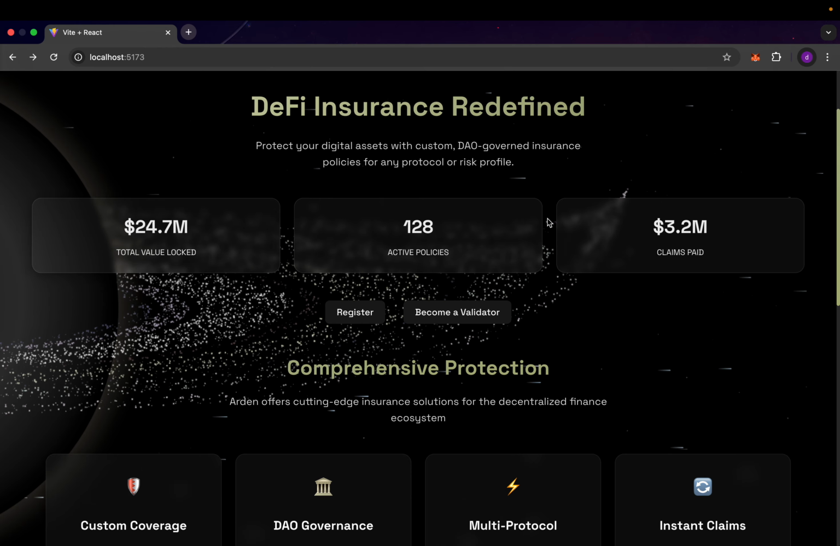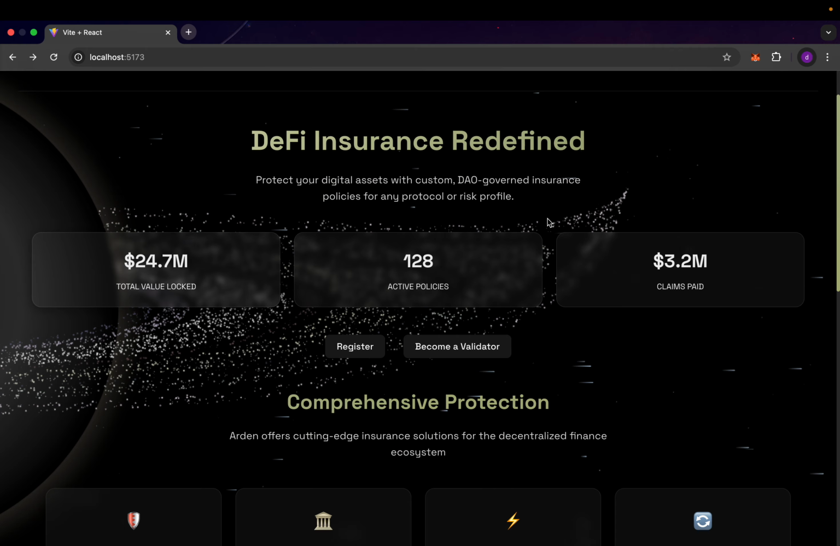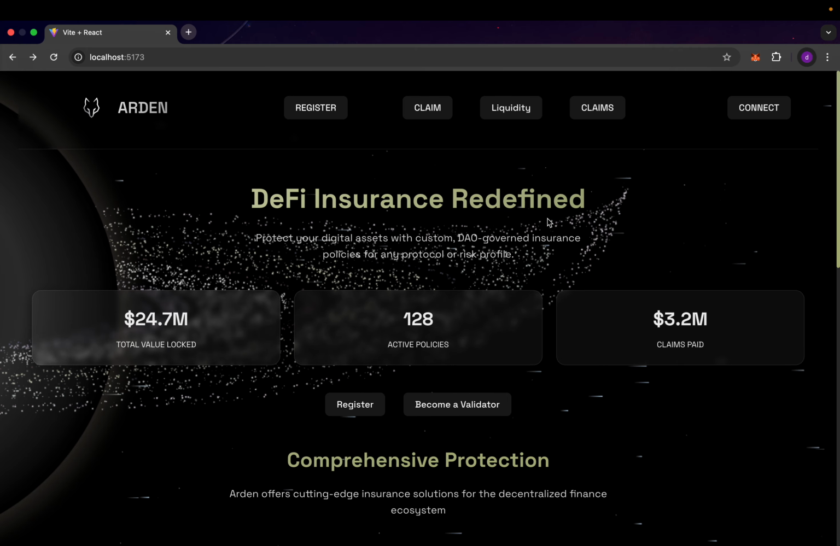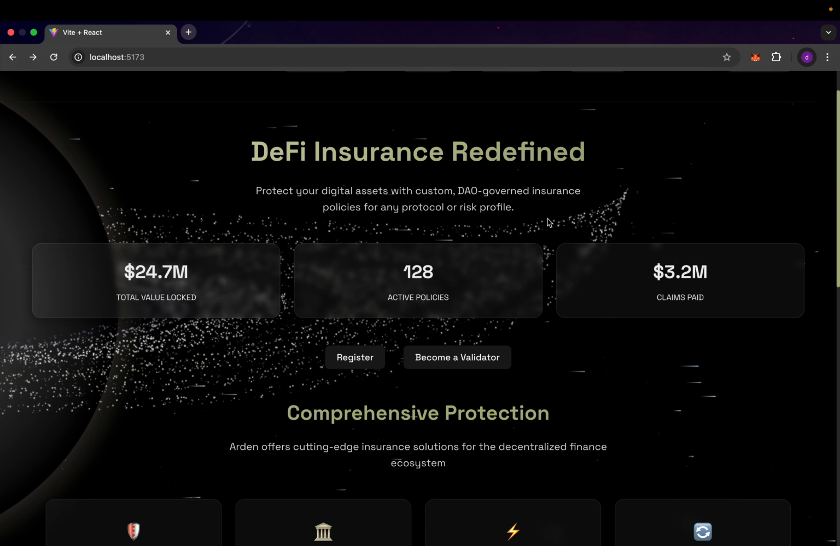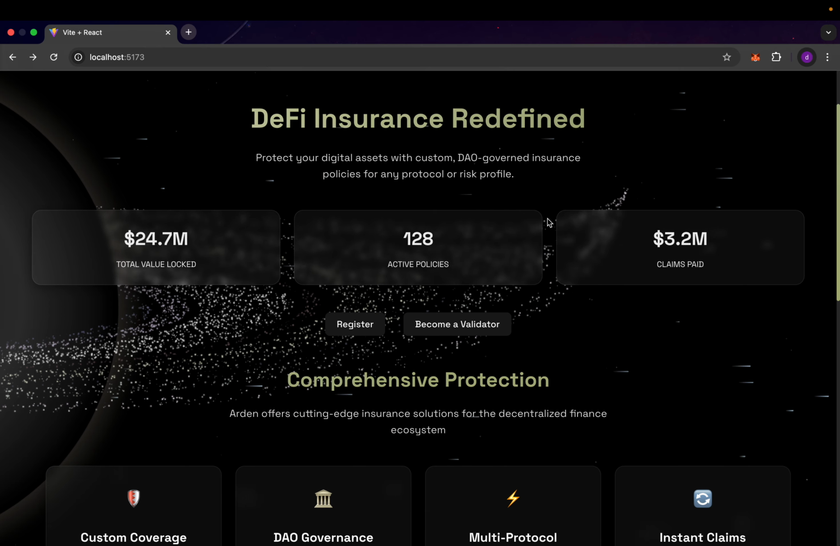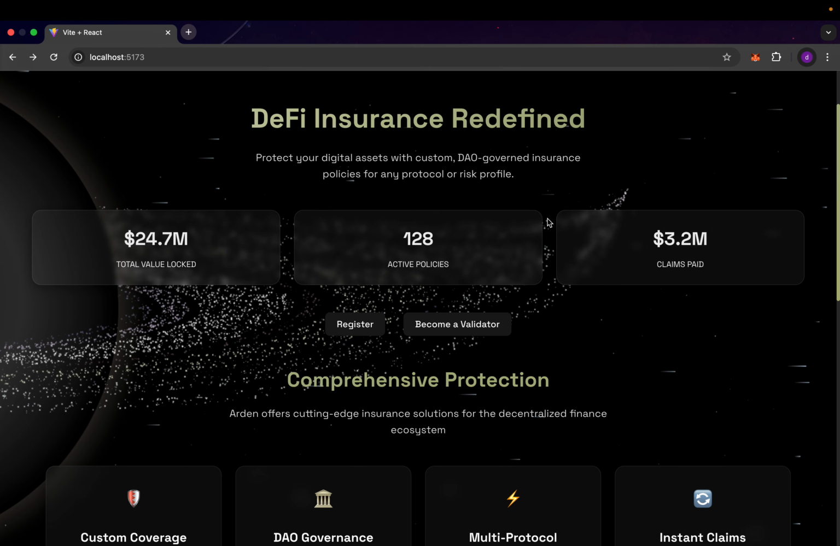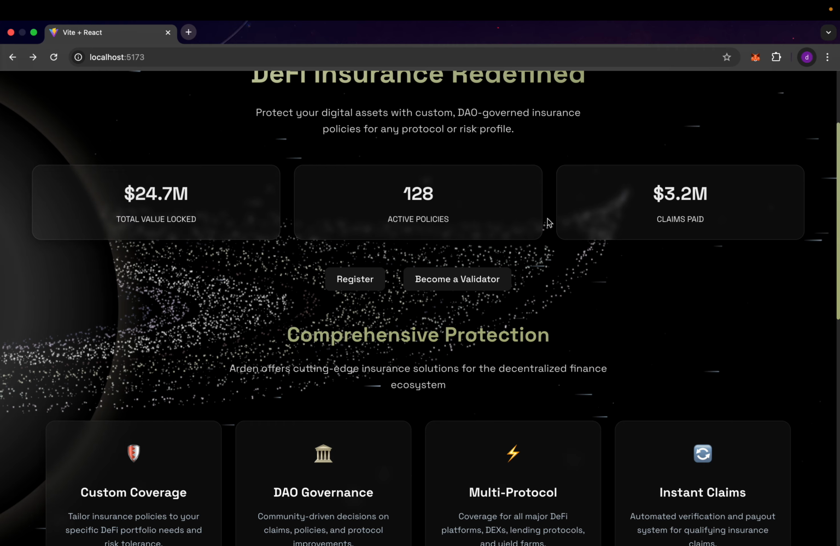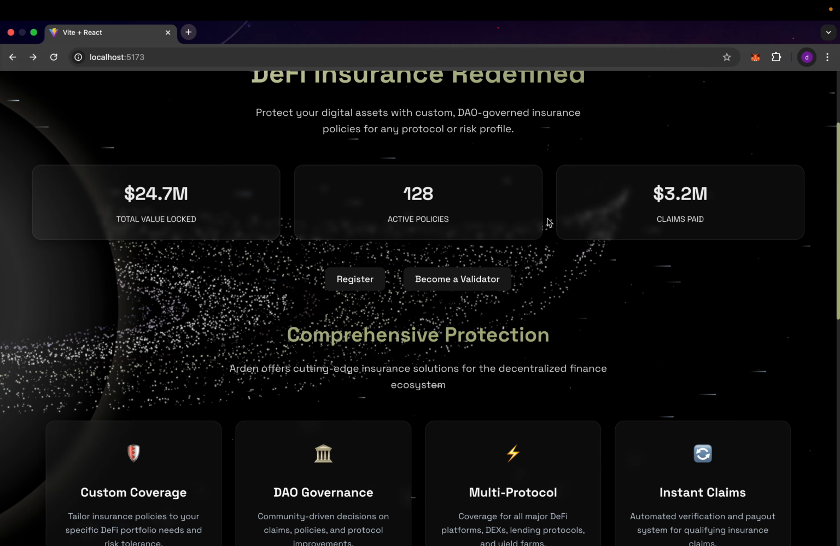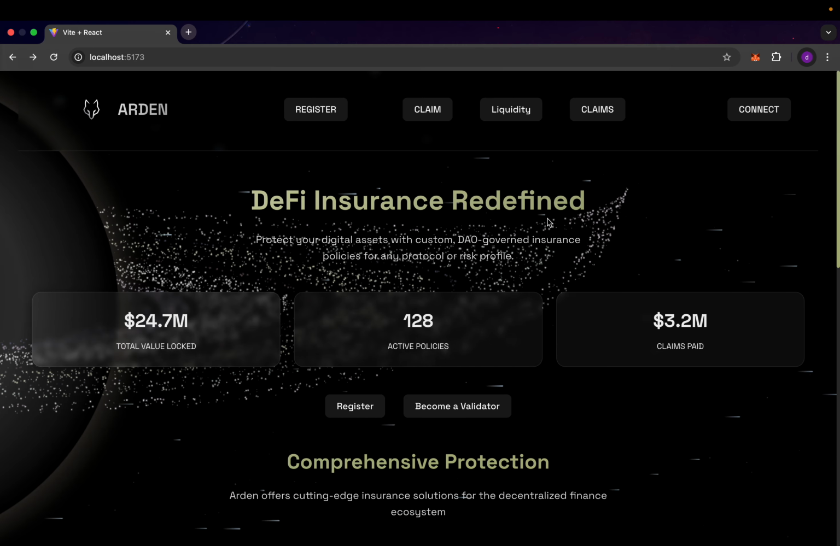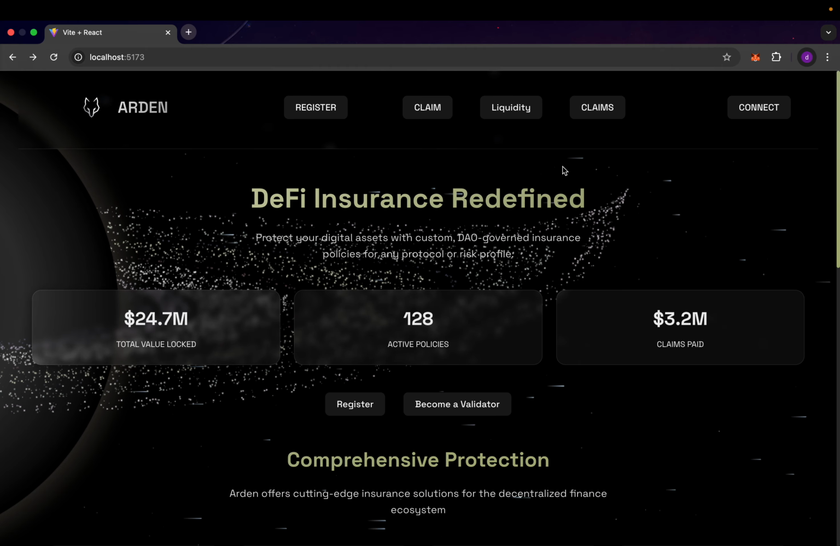They will have access to all the data that the user has provided, such as the policy data and the evidence data. Based on that, they can vote on whether an insurance claim should be processed or not. So this was a brief overview, a basic demo of the project.